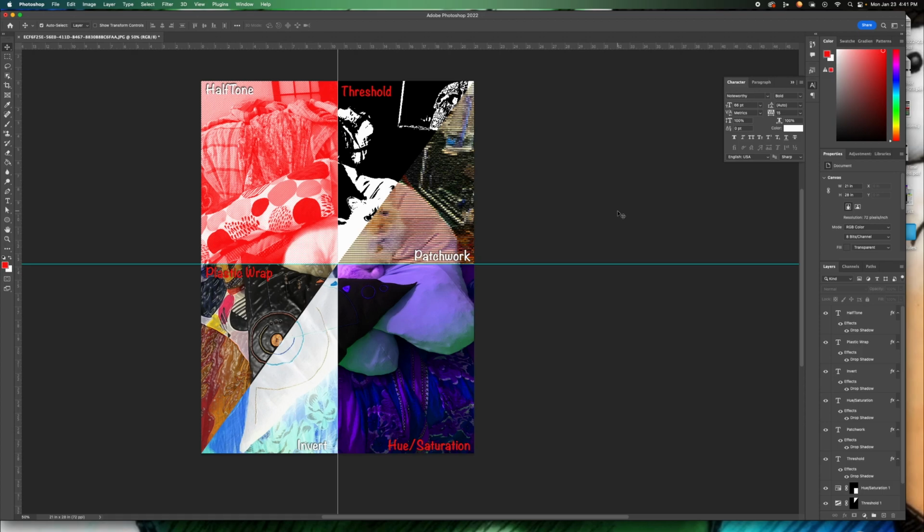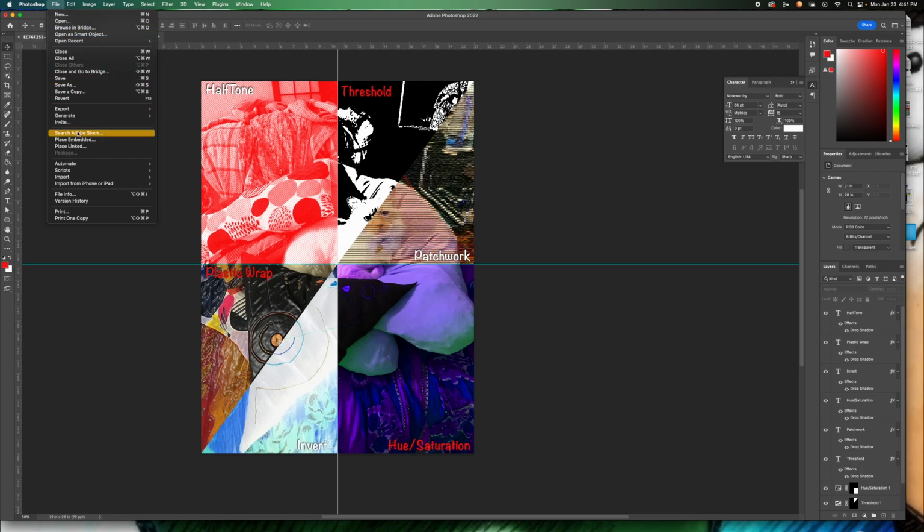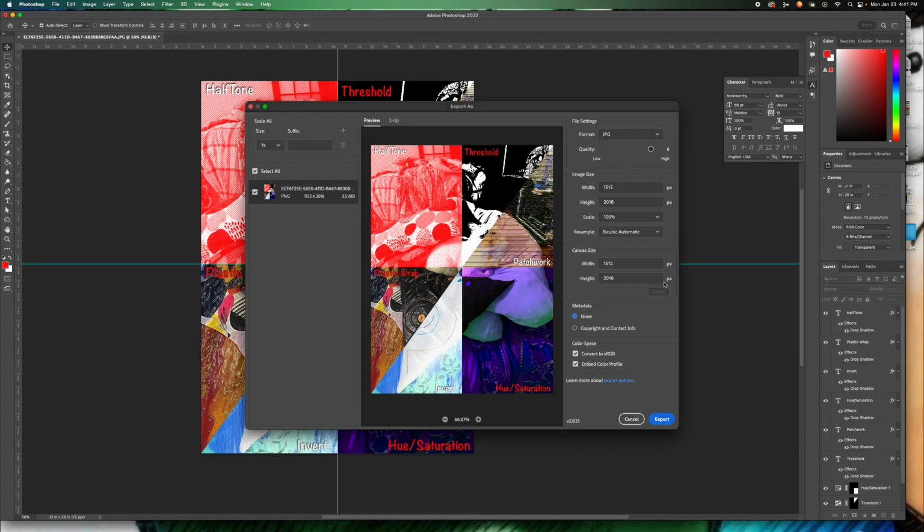Alright, and I believe that's all the requirements we need. So the last thing you do is you're going to export as a JPEG and make sure you title it correctly, and you're going to turn in the JPEG.